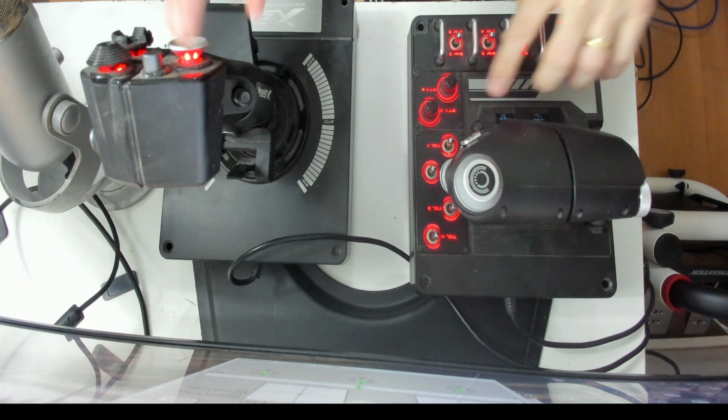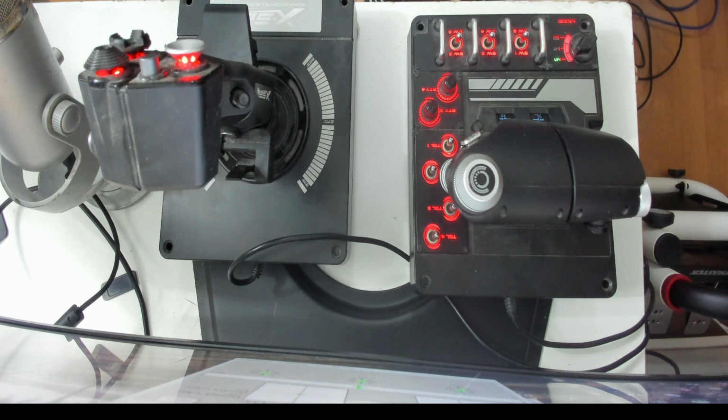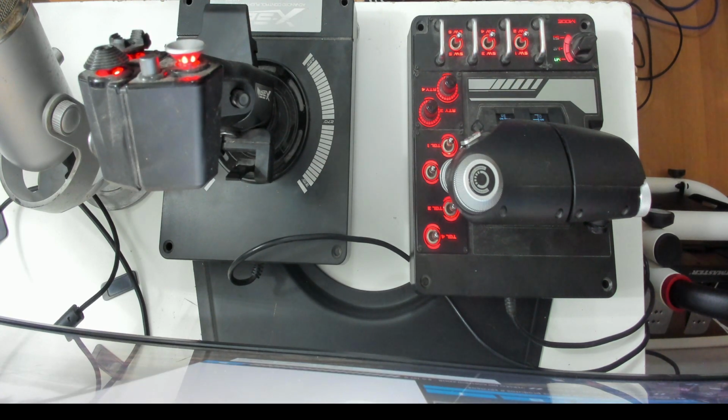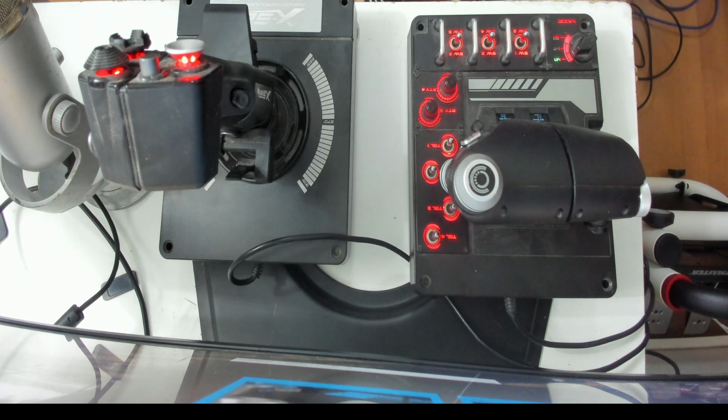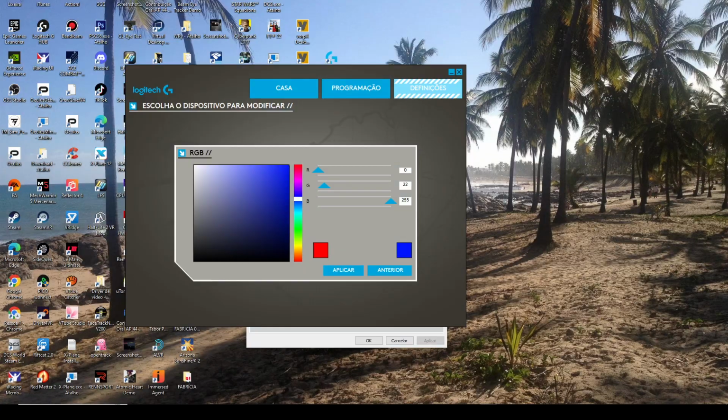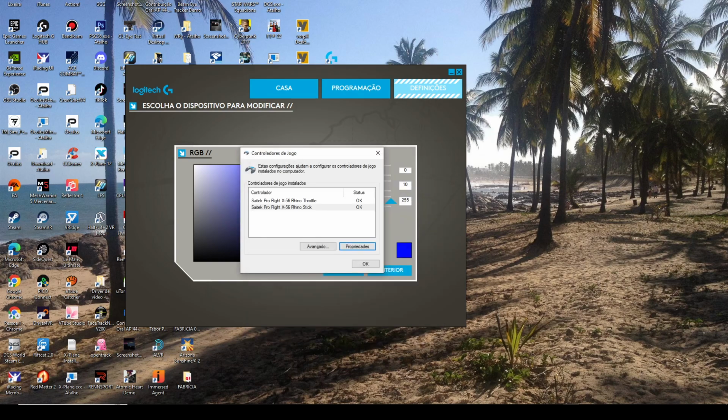Okay, everything's red. I prefer blue. In my opinion, blue is better. I don't know. Let's put blue here. Okay, let me show you what I'm doing. It's moving. Blue. Okay. Apply. Everything is blue now.